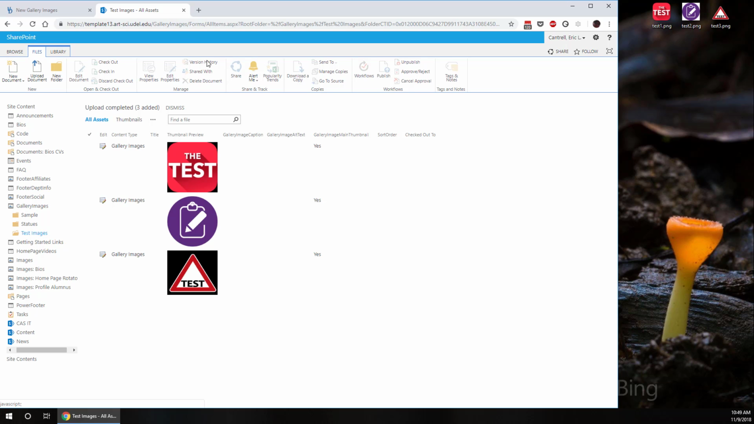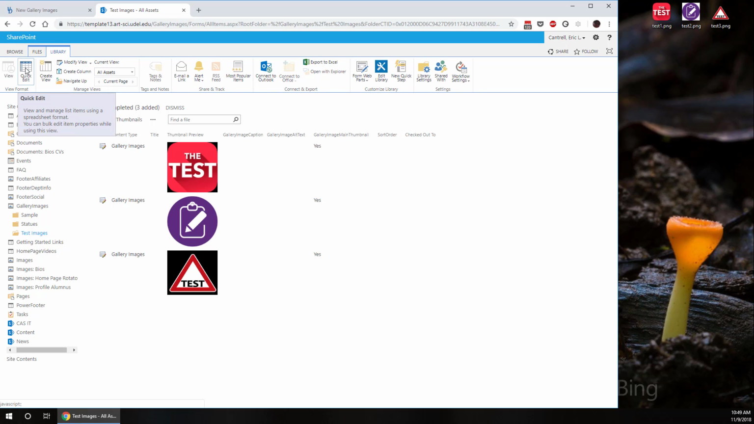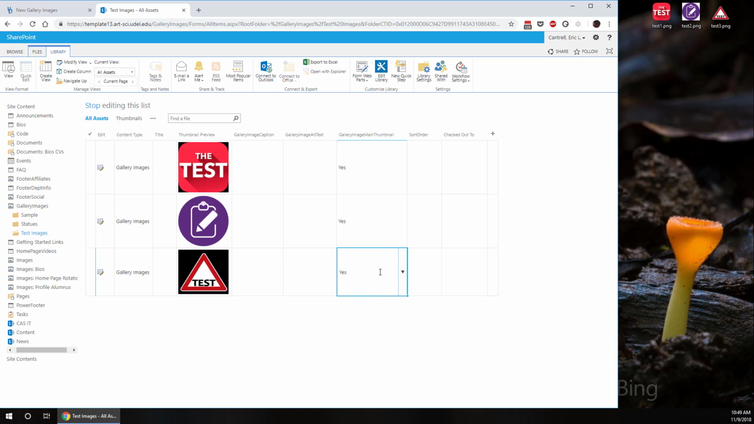Now, you can go into Quick Edit if you have to do multiple at a time. You'll notice that these are all set to yes. They should be defaulting to no. Whichever one you want to show up as the thumbnail should have yes, and anything else will have no. So you want to pick one and only one image to act as your thumbnail.